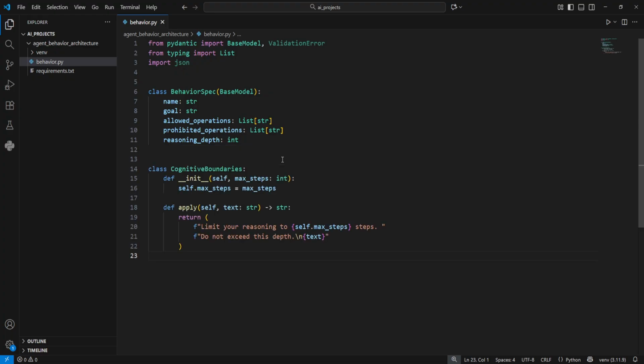Now I'm creating a class called CognitiveBoundaries. This controls how deeply the agent is allowed to think. The constructor stores a single value called max_steps. The apply method prepends a very explicit instruction to the prompt, telling the model exactly how many steps of reasoning it is allowed to use. This prevents the model from wandering or over-explaining. It gives us tighter, more predictable behavior.